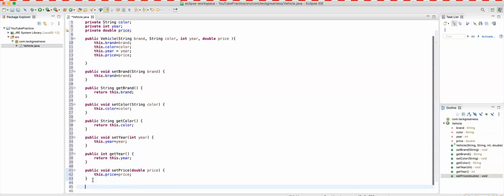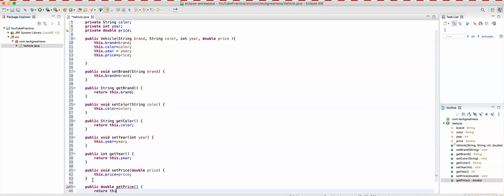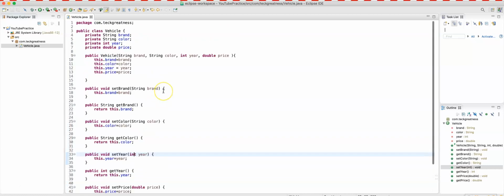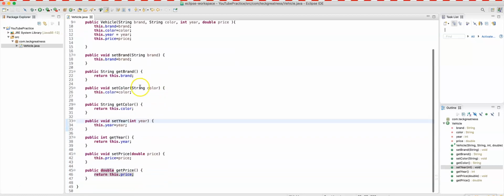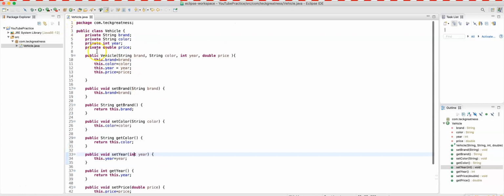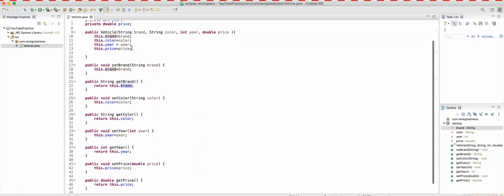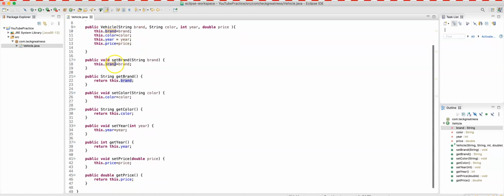And now we set the getter. So public double, returning a double, right? So getPrice, we don't pass anything, and then we return this.price. Okay, simple, right? So this is like the skeleton of that object. We're creating an object here that has 4 properties: brand, color, year, and price, right? And then we are setting the values for each property and getting the values of each property.